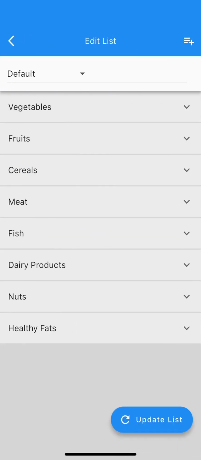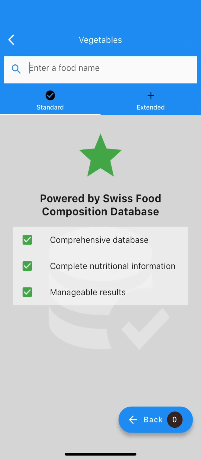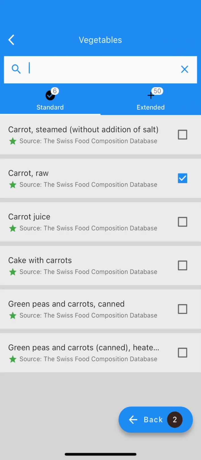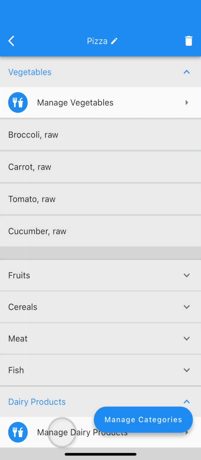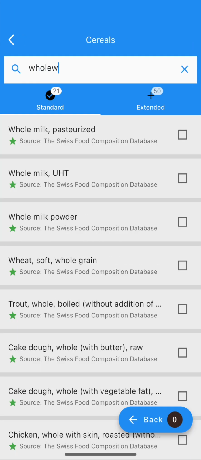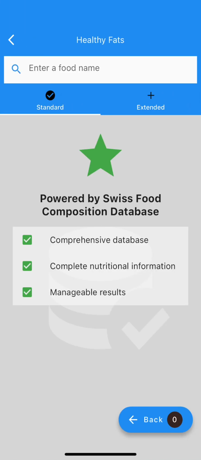Let's create a new list and name it Pizza. Then, let's add some vegetables such as broccoli, carrots, tomatoes, and cucumbers. For the dip, let's add curds with at most 10% fat. As a side dish, let's add whole wheat bread. We'll also add some healthy fats, such as olive oil or flaxseed oil.